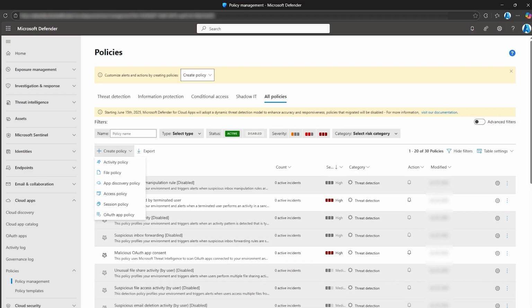This was a quick demo showing the capabilities of Microsoft Defender for Cloud Apps and the information available on Cloud Discovery, the app catalog, the activity log files, and how we can monitor policies.